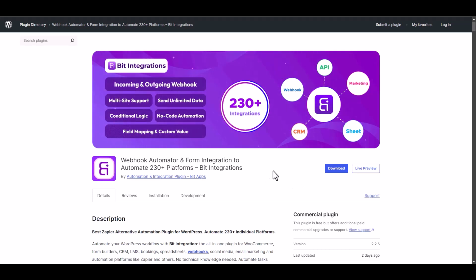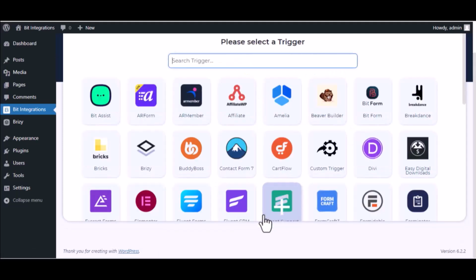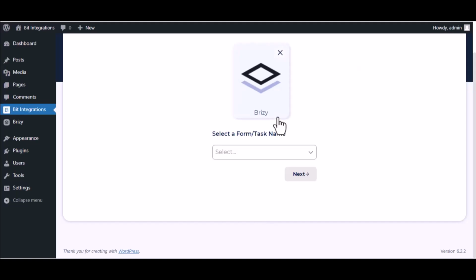I am utilizing the BitIntegrations plugin to establish a connection between these two platforms. Let's go to the BitIntegrations Dashboard. Now click Create Integration. Now search and select Trigger, which is Brizy Form. Select a form. Click Next.